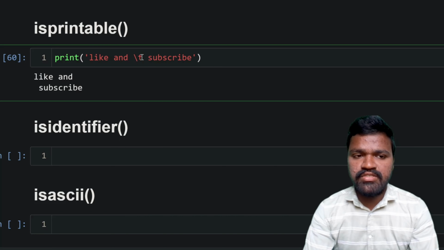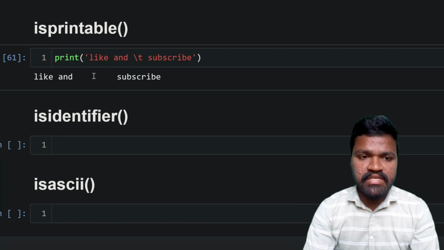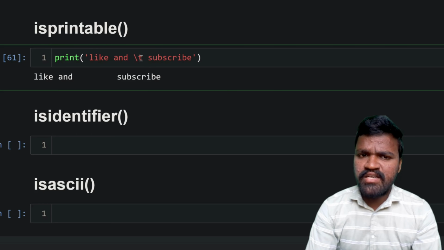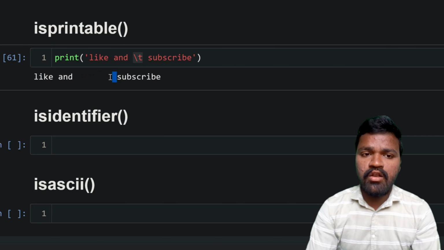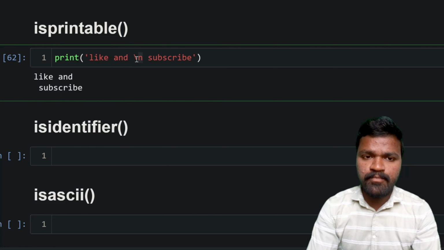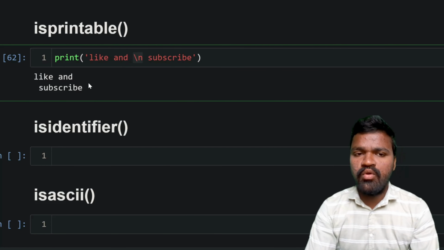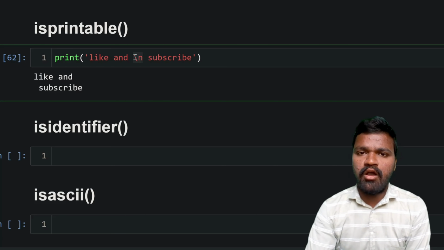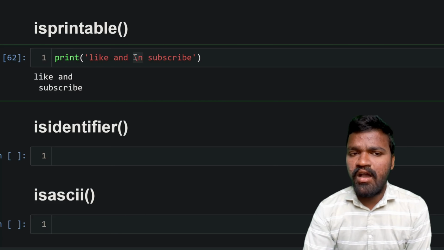So now if I execute this, we are getting a tab space here, and after that we are getting this particular "subscribe". So in here, can you see this backslash t in the output? No, right? We are getting the result which is a tab space, not this backslash t. In here also, can you see a backslash n? No, you are simply getting a new line, which means that whatever you are mentioning with this backslash t or backslash n is not coming in the output, right?